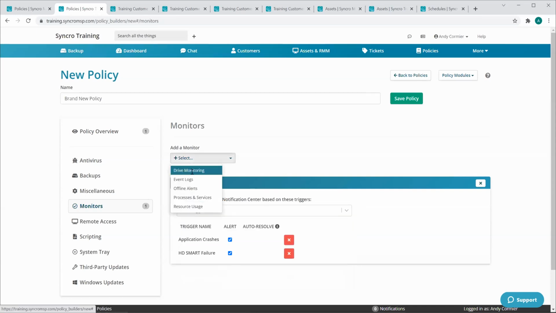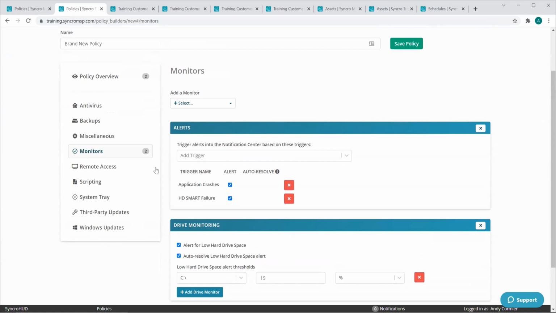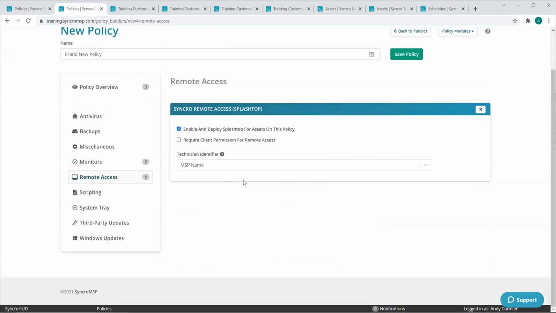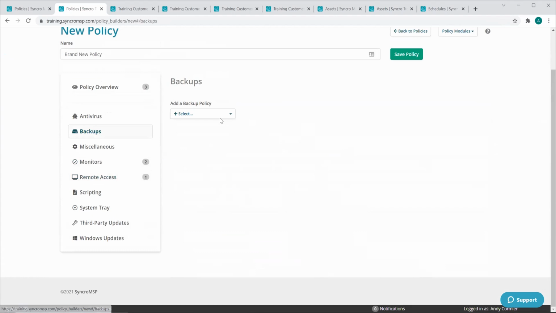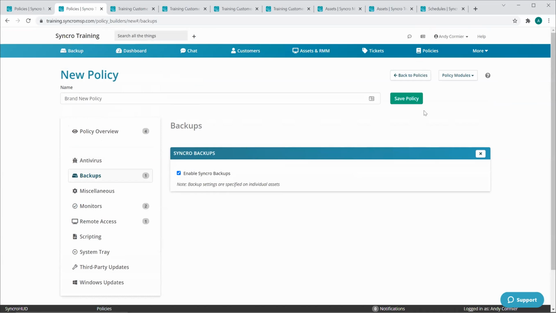So if you want to add a different monitor, let's do drive monitor. So this is exactly how I'd set it up, 15% on my C drive, and I'm going to auto-resolve the alert if that gets fixed. We'll add a couple other things. Let's add our new Splashtop integration, so that's good to go. Syncro backups is awesome, so I'm going to throw that on here. And I'm going to go ahead and save this policy.